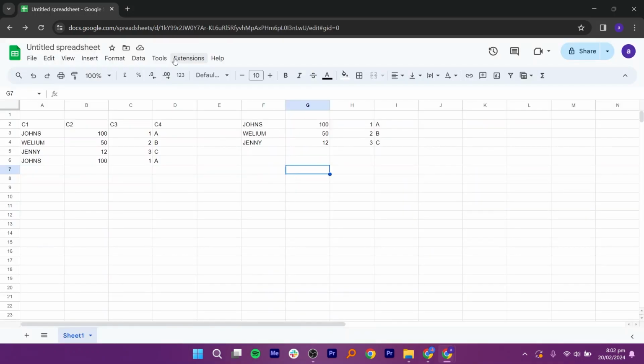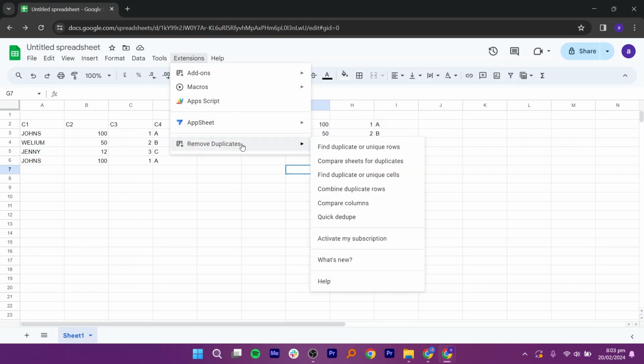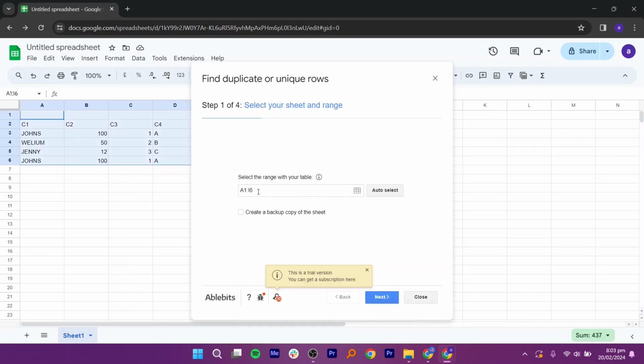Once done, now again click on Extensions. Then from the menu, click on Remove Duplicates. After that, click on the Find Duplicate or Unique Rows option here. Here you need to choose the range with your table. You can also click Auto Select. Now once you have selected your desired range, then click on the Next button at the bottom.